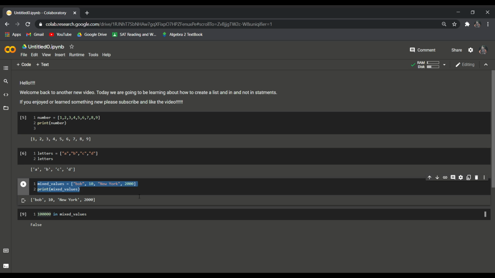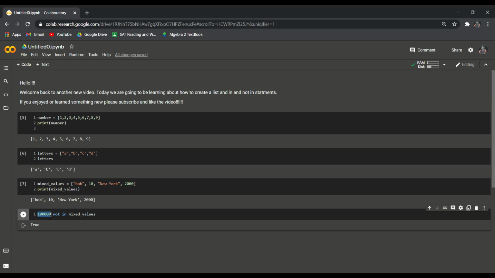But then if you were to write is 100,000 not in mixed values, it would say true, because if you look inside the list, is there 100,000? No, it's not there. So it's not in, which means it's correct. But if you were to say, is 10 not in the mixed values list, it would be false, because 10 is in this list right over here.